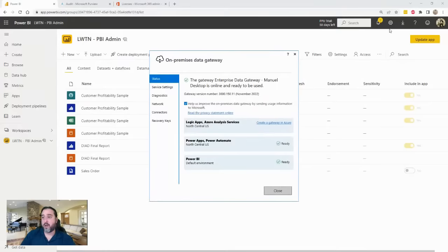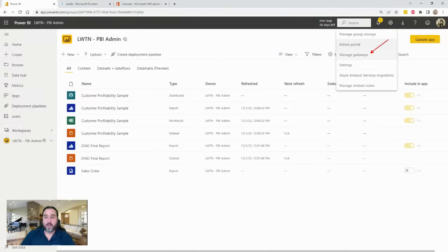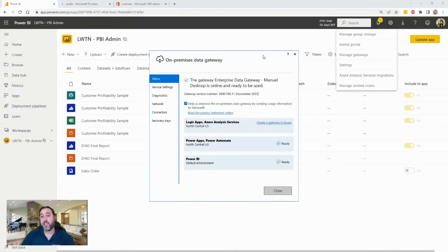Usually the other way we go about it is right here. You can see manage gateways, which we'll go to momentarily. But this is me on the physical machine where this service runs, because it's a service that's running. That's how it's able to connect to the private network. It's part of that network. So here's my gateway. It's on my desktop.